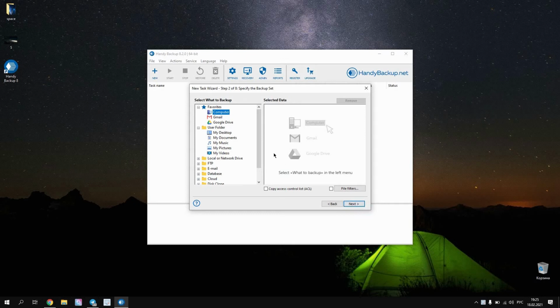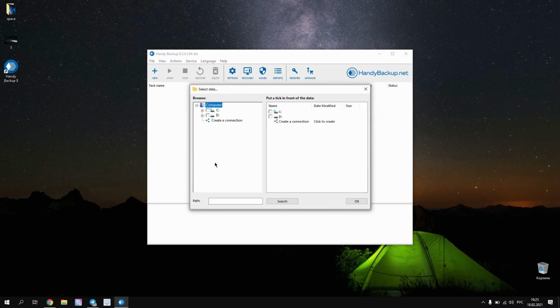Now go to step 2 and select Backup Data with the computer plugin. Here is a folder containing some photos. Mark all its content for backup in the Data Selection window. Click OK.